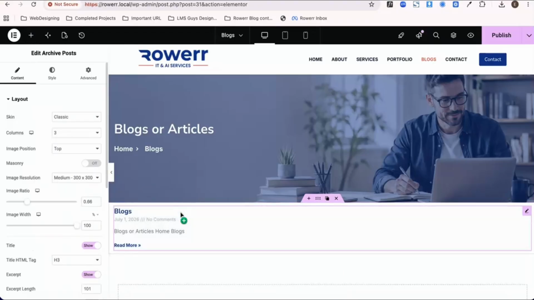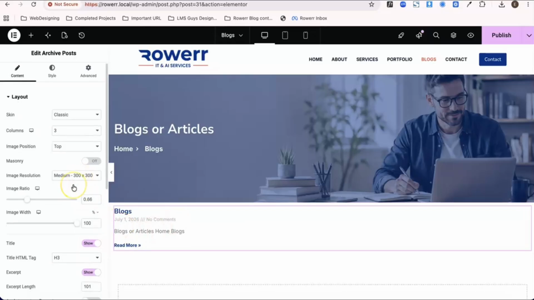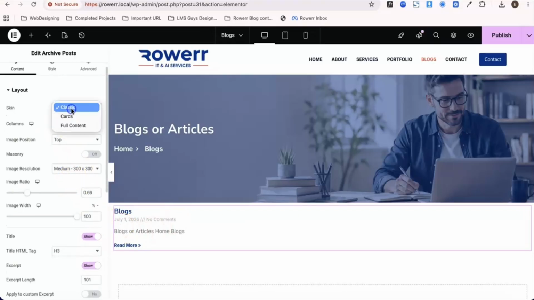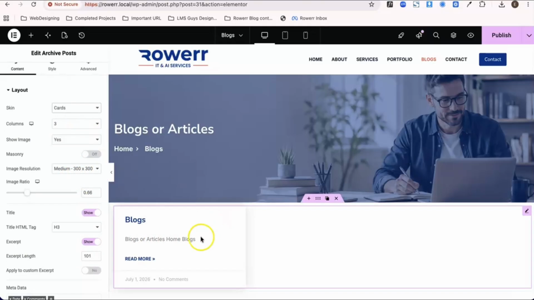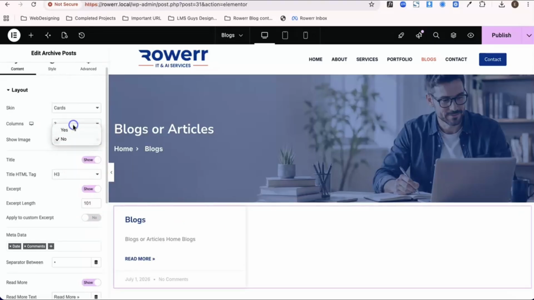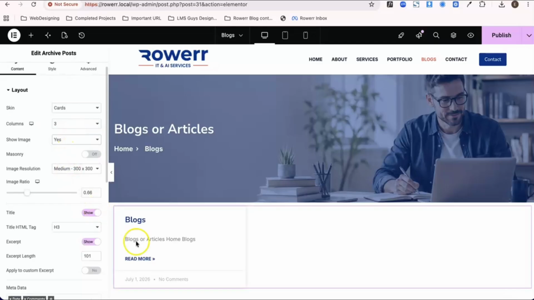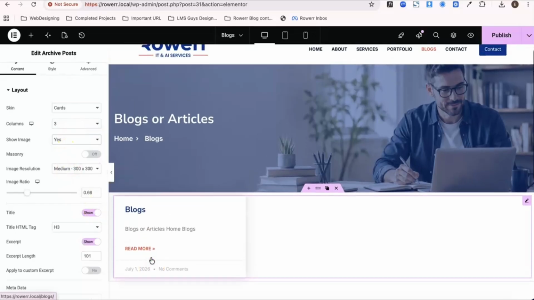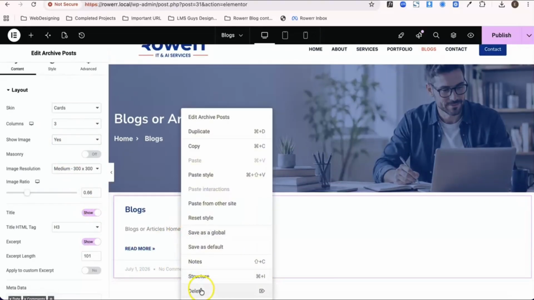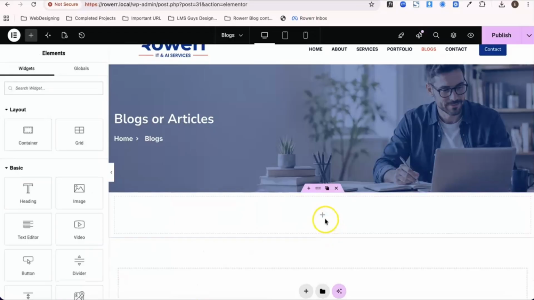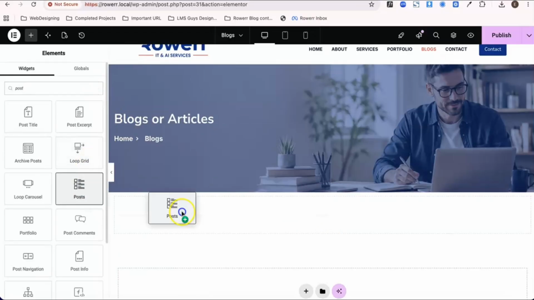We can select it, but this is not that good. That we can make it card, and here you can see we need the image as well. But it's not showing image, so we are not going to use this. We will use, again we'll search for post, and we will use this post grid.